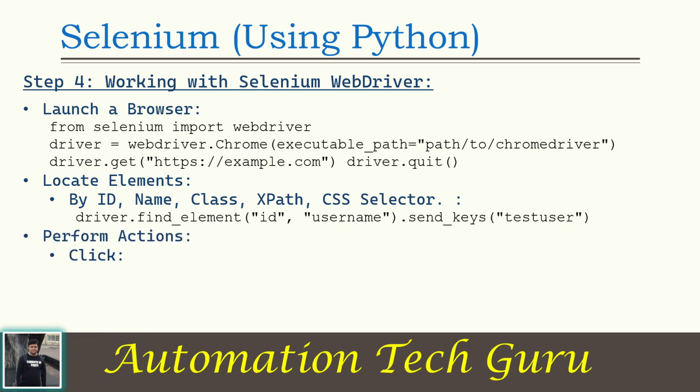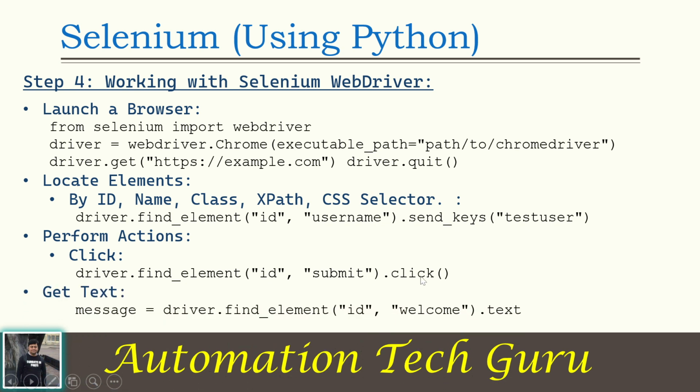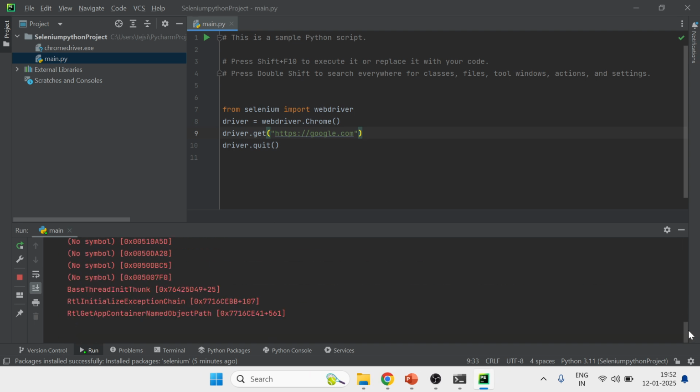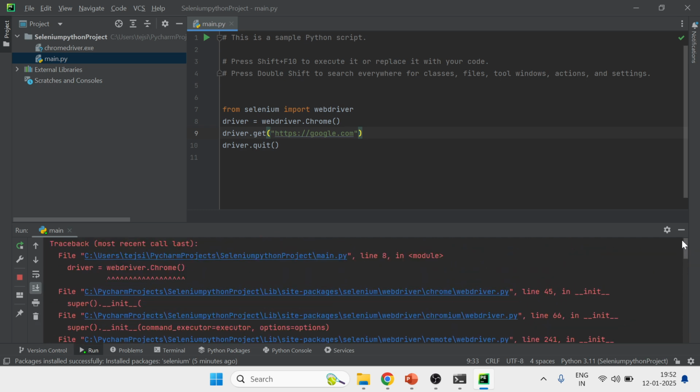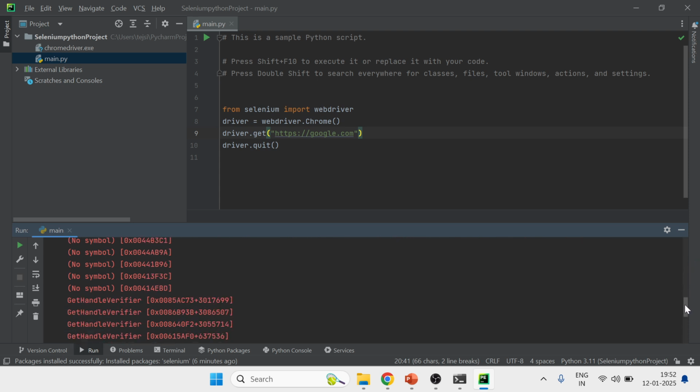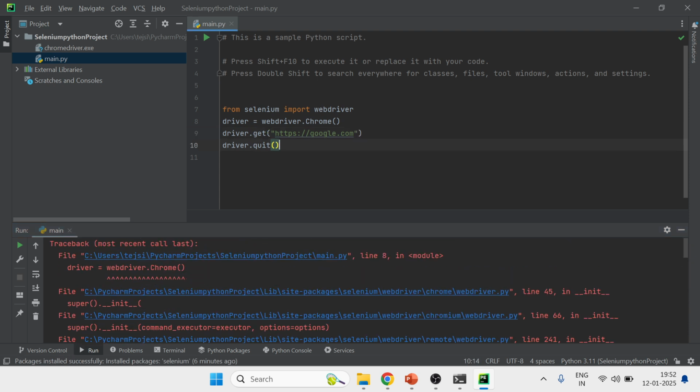Then perform actions. For clicking, you can use driver dot find element, ID, whatever the button ID, like submit, dot click. Next is get text. I think this is closed, there is some issue with this. File does not exist. Some issue is there, but this is the way to write the code.